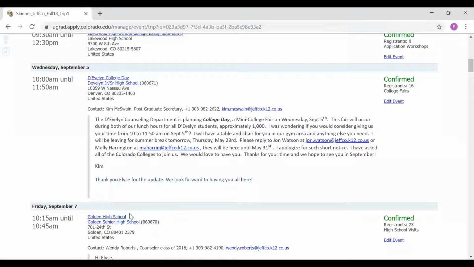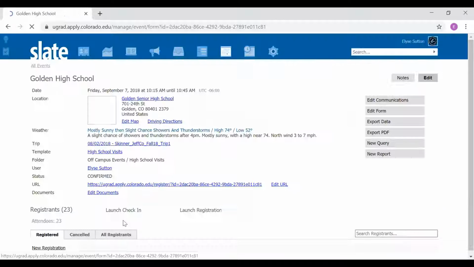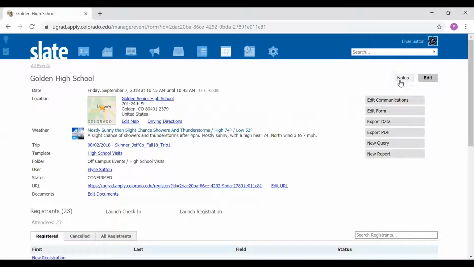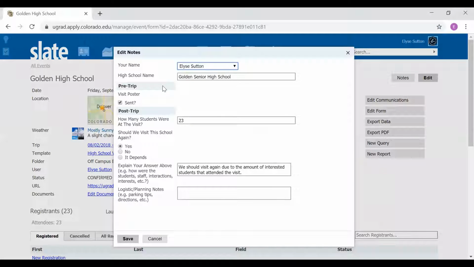So we'll start with a high school visit when I visited Golden. When you click on it, you're going to go over here to Notes. And it's just easy enough. Your name will again auto-populate. If not, you can change it. The high school name should as well since it's already set up there. You'll want to check if you did send a visit poster to them. And then these are the important questions to answer.